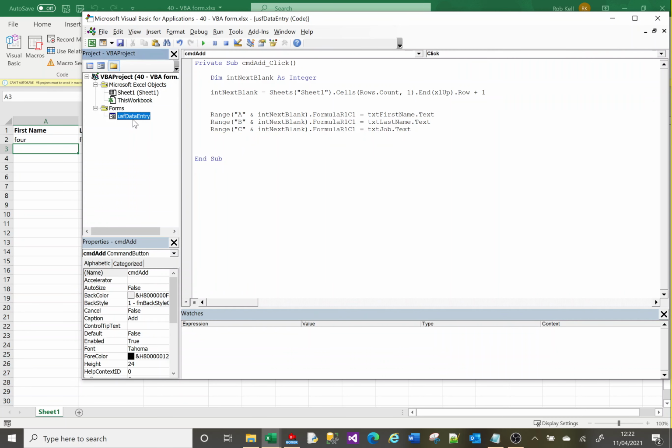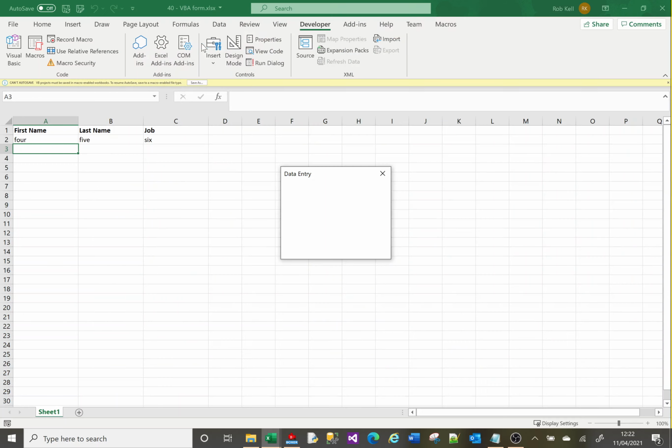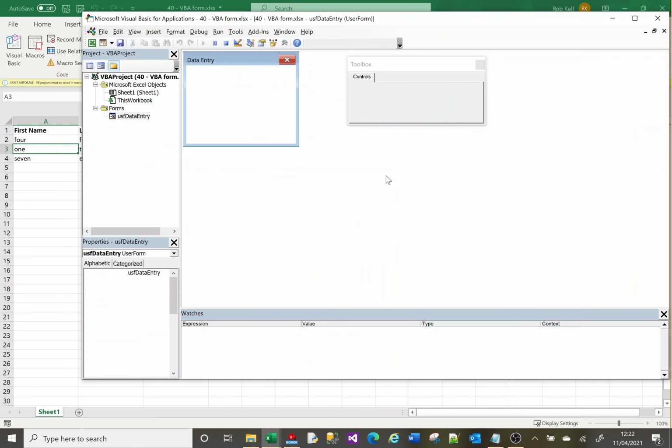Now, if I execute that, let's put 1, 2, and 3 in again. We choose add, and that goes there. And let's just choose, so that's looking pretty good. I'm going to close this now. Let's go back up to here.